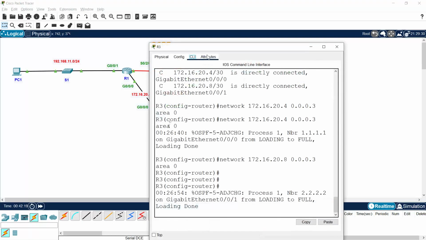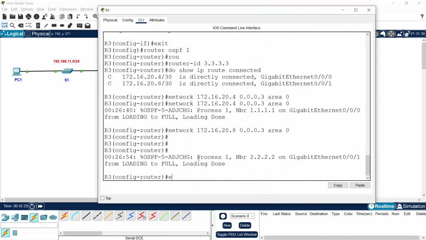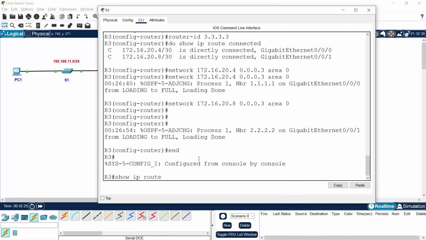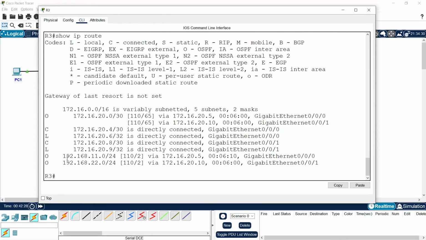Just we will go to R3 also, and we will see the routing table. Show IP route, and here we can see R1 LAN and R2 LAN.